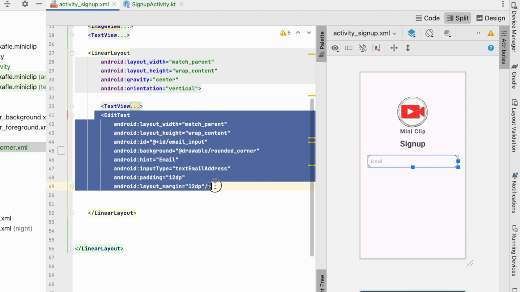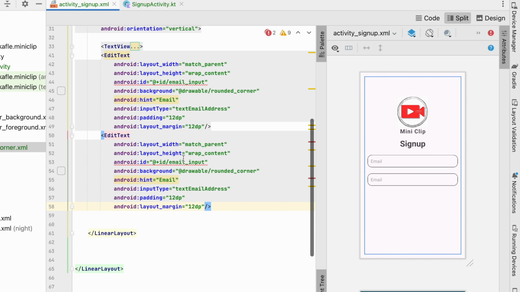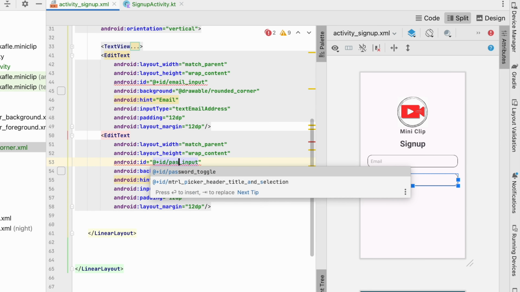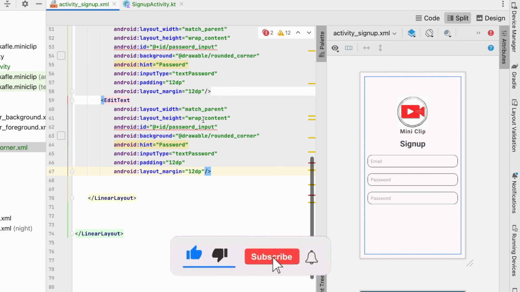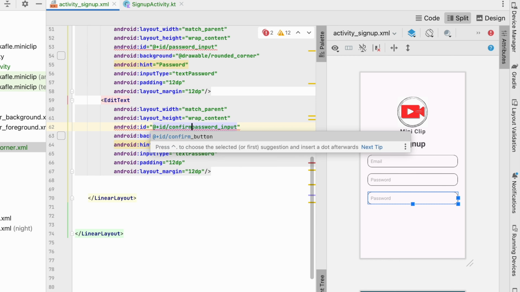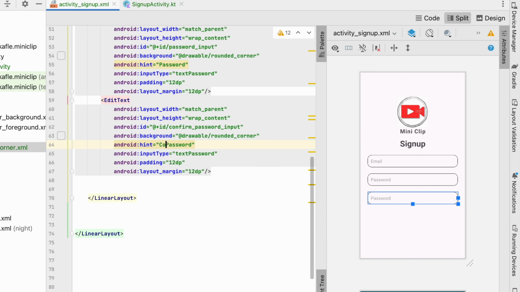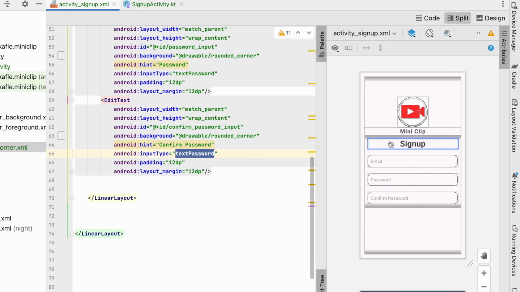So let's copy this edit text, paste it below. Here we have to change it as a password input. Hint will be password, and input type will be text password. So we can hide the password. Let's copy this again. I need another. That will be our confirm password input. Hint will be confirm password, and input type will be text password. So we will be using only these fields.